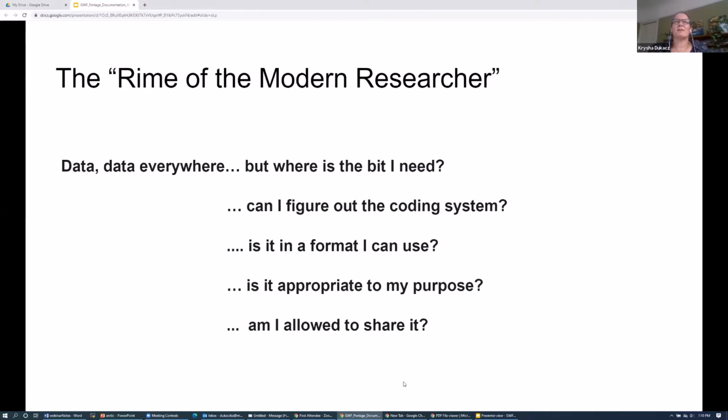There is the Rime of the Ancient Mariner, which has "water, water everywhere, but not a drop to drink." I was thinking of this in the context of how we currently have so much data in our environment. There's so much data being collected by researchers across the country and across the world, and also by many instruments, and making that data usable and meaningful is very difficult. So the rhyme of the modern researcher is: data everywhere, but where is the data that I need? Am I able to figure out the coding system? Is it in a format that I can use? Is it appropriate to my purpose? Am I allowed to share it? All of these questions are things that metadata will provide.